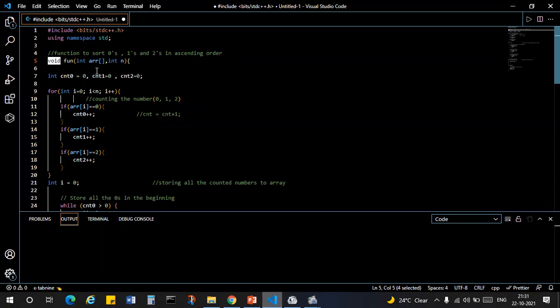The first thing is to initialize the variables: declare the three variables for each counter and initialize them with 0. We have done this for 0, 1, and 2 respectively. Then traverse the whole array once, count each and every element, and increment the counter respectively. The first if says that if the array element is 0, increment the counter 0 by 1.